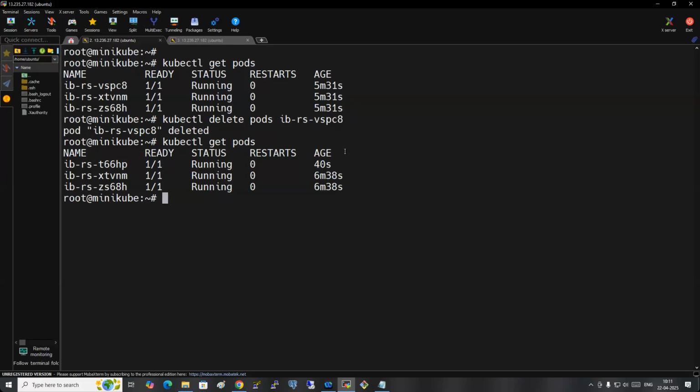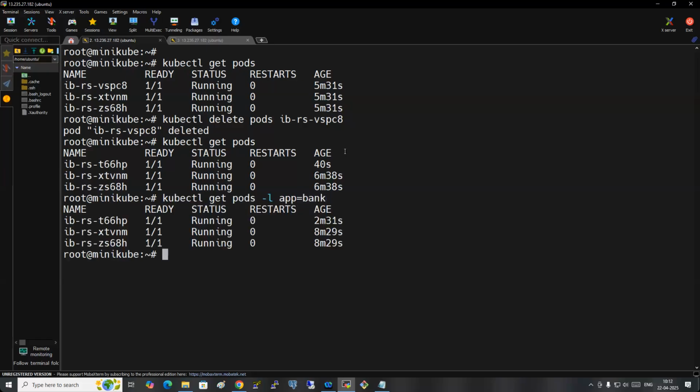kubectl get pods hyphen show hyphen labels. Show hyphen labels will show all the labels. But if you want to list only app is equal to bank, there is a command. Say that here: kubectl get pods hyphen l, hyphen l meaning label, app is equal to bank. It will list only those 3.